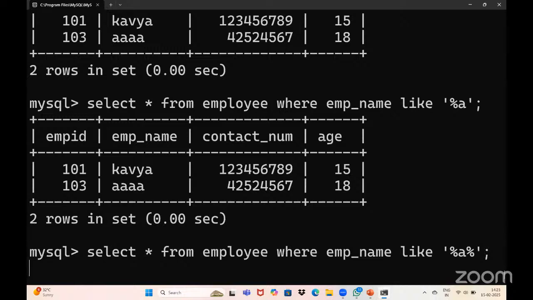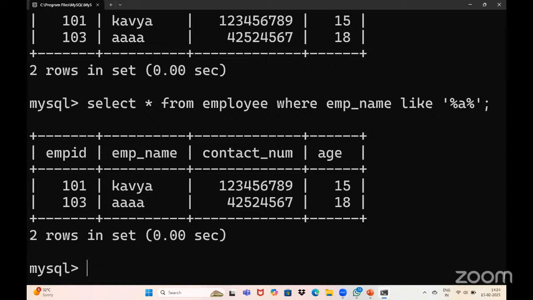So let us see the second one, underscore. Underscore matches any character. Write down, underscore matches any character. Now see here, what is the syntax? Select star from, what is our table name here? Employee.